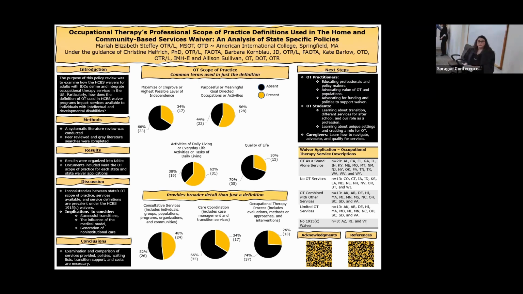The keywords used in both the peer and gray literature search included the home and community-based waivers, home and community, HCBS, Medicaid waivers, waiver, 1915C, intellectual disabilities, developmental disabilities, IDD, autism spectrum disorder, and occupational therapy, OT, and occupational therapists. These terms were used in conjunction with each other to increase the relevancy of the results.